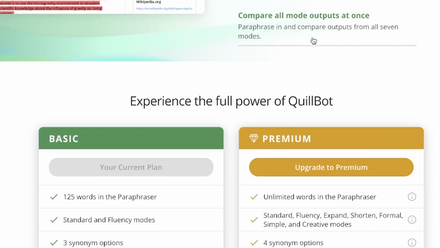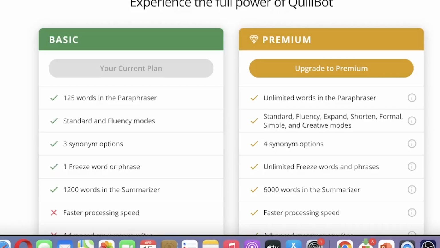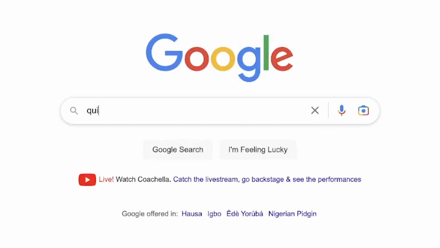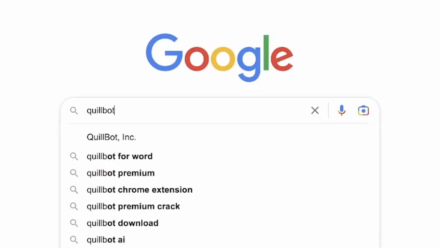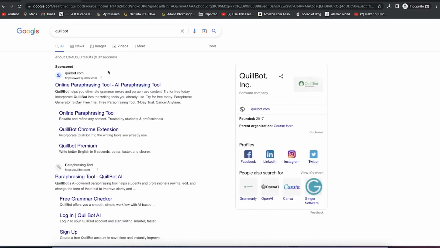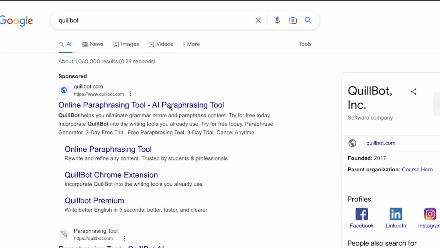So to start with, in Quillbot, all you need is to come to your Google search and just search for Quillbot. You bring in here the online paraphrasing tool, AI paraphrasing tool. You can just select the first one, or you could just go ahead and go to quillbot.com to have first-hand access.